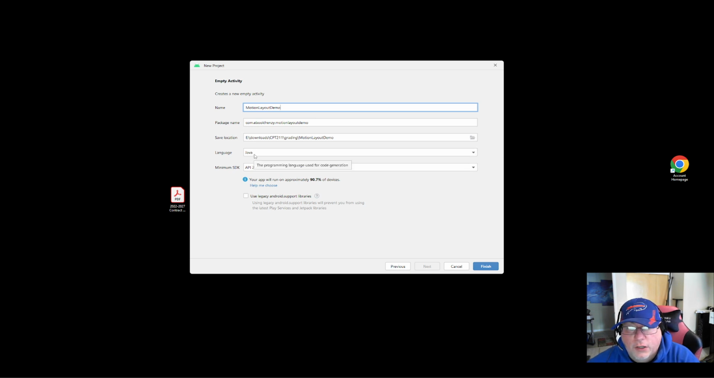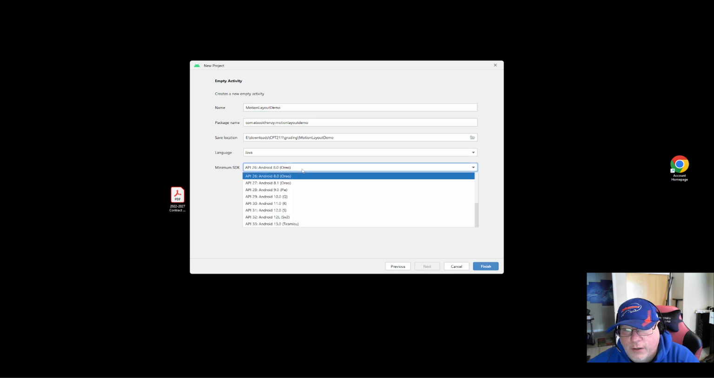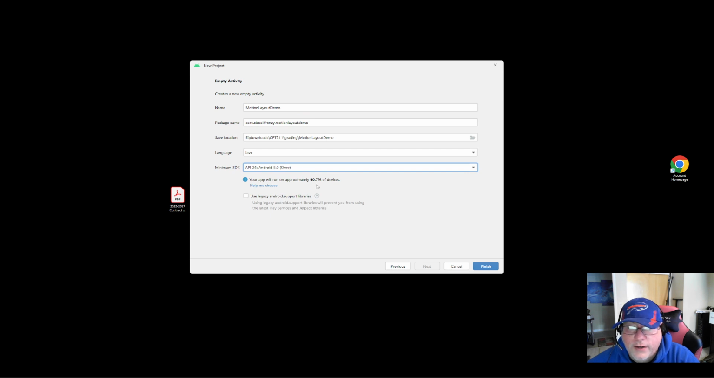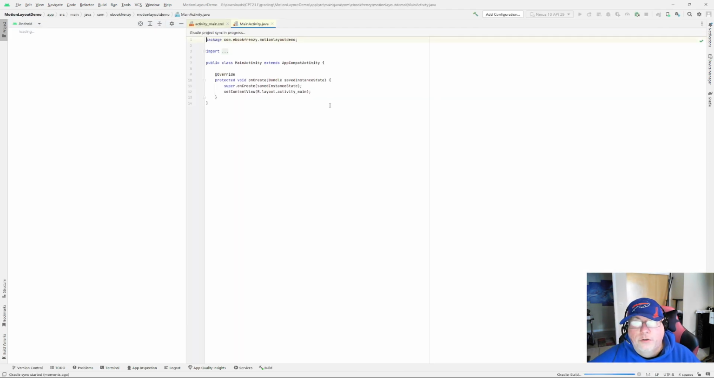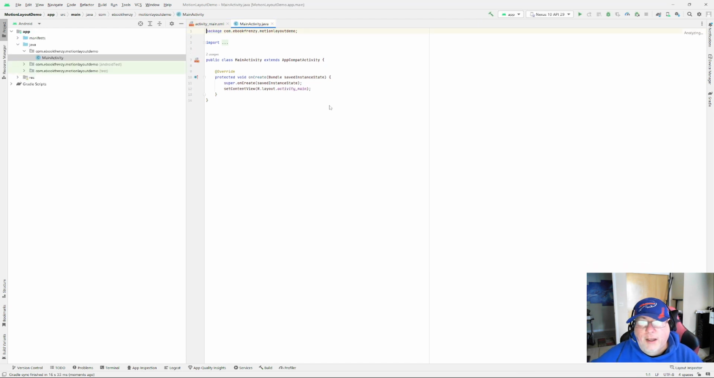We're using Java as the language always, and our API is 26, Android Studio 8 API. So it'll run on 90.7% of devices out there in the world. Click on Finish, and away we go to do our coding. Just a little background, we're going to be changing from constraint layout after this project gets built, and we'll be moving to a motion layout type for your animation, your transitions that we'll be doing today.